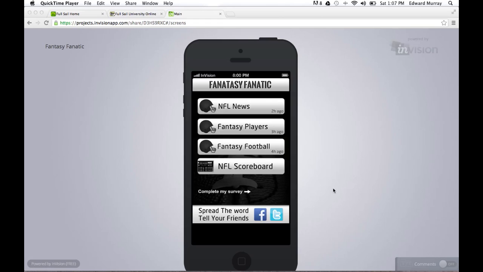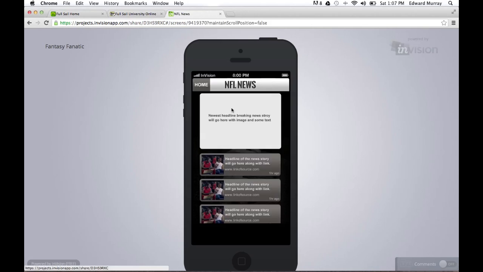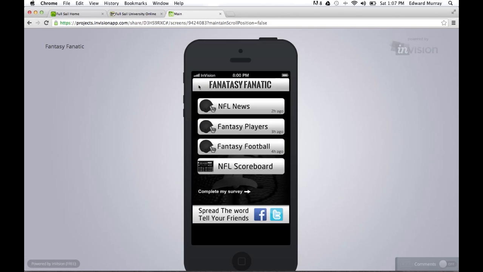So the first tab I have here is NFL News. When the user clicks on it, it will take them to a listing of the most recent headlines for NFL News. I have a box here that will have either video news or maybe one of the big headlining stories, and then some smaller boxes below it that will list any other headlines that go along with it. And then at the top, there's a home button just to go back to the initial page.